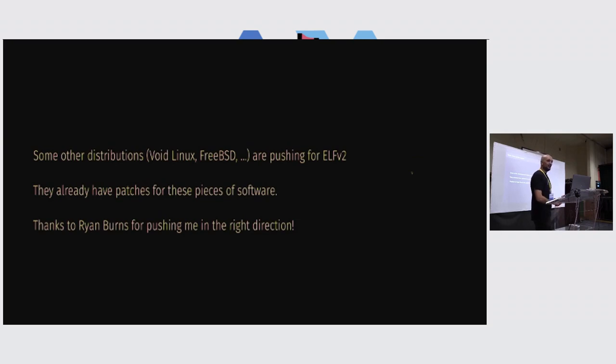And some other Linux distributions come to the rescue. Thank you to Ryan Burns for pushing me in the right direction. Some of the distributions like Void Linux and FreeBSD are trying to push for ELFv2 for the PowerPC architecture. So you can join these patches and apply them to these packages, and we're basically good to go. With this, Nettle and kexec-tools were fixed. Not rustc, so we are still going to be looking into removing it.